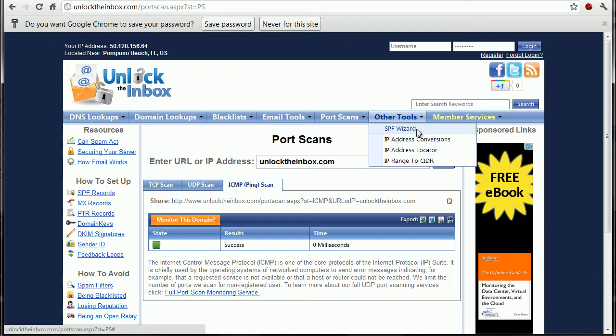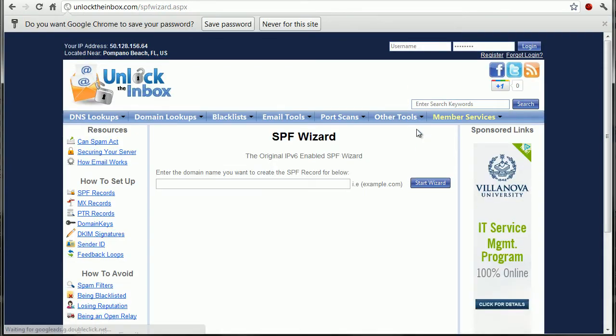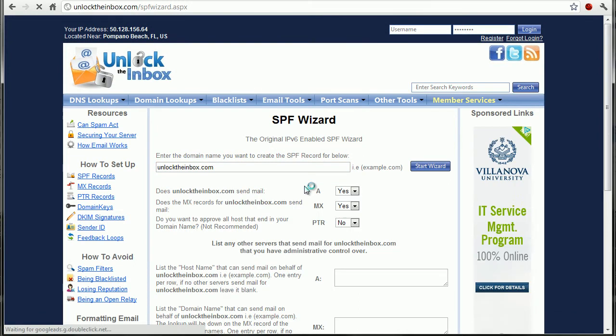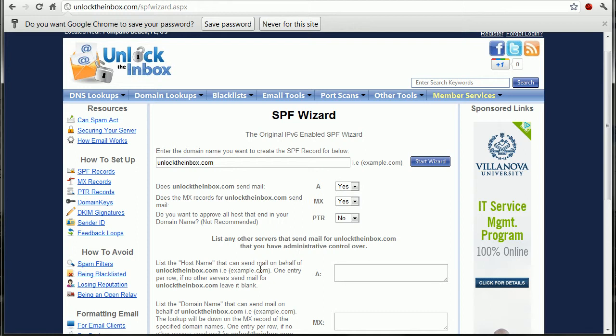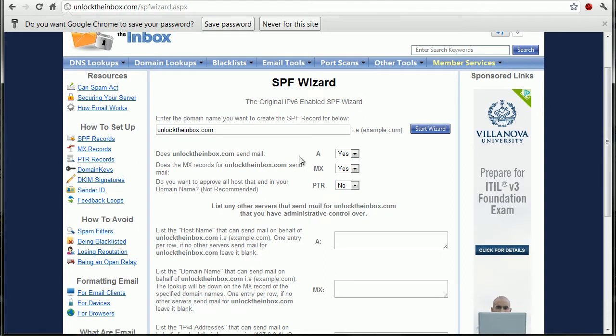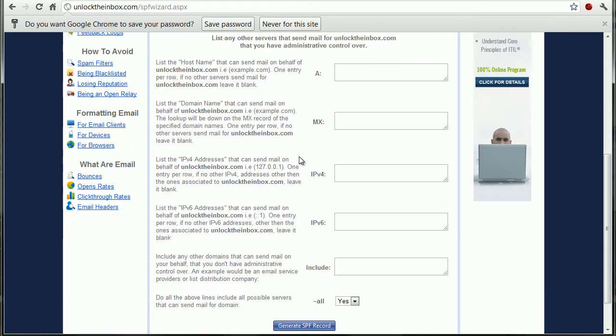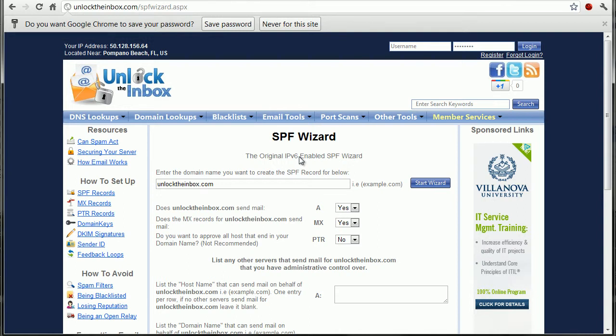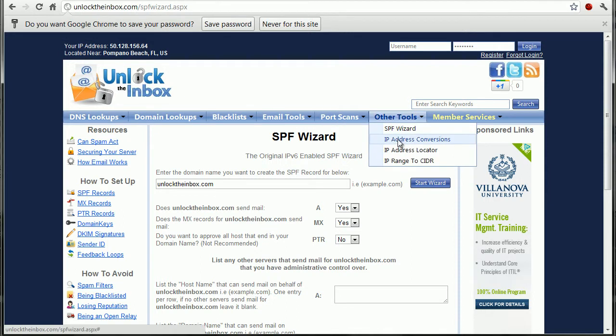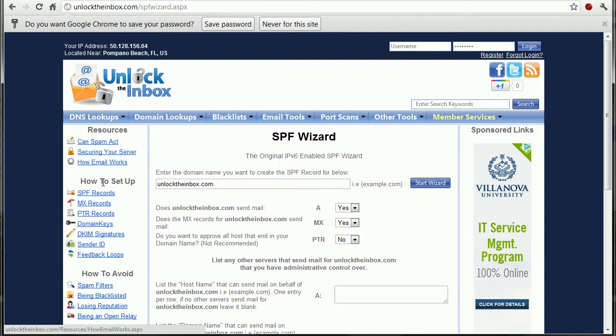And over here we've got other tools. And here is an SPF wizard. This wizard will basically walk you through the process of building an SPF text string that you'll insert into your zone file. It's for your DNS related stuff. We'll cover more on that a little bit later, and there's also an article over here, SPF records, under how to set up.